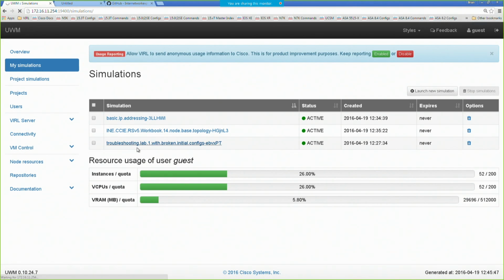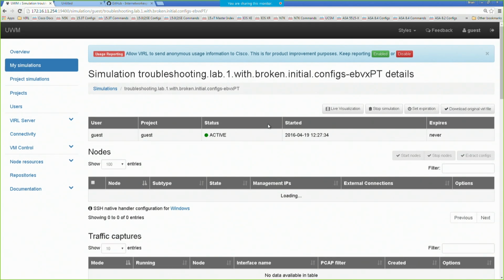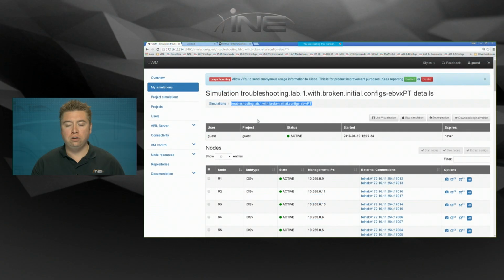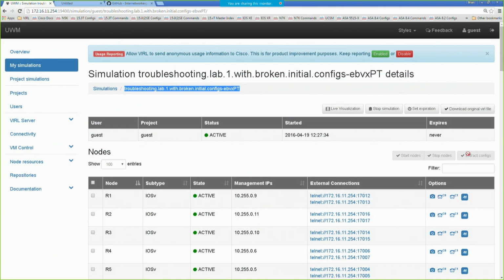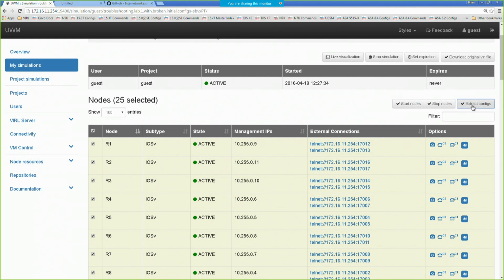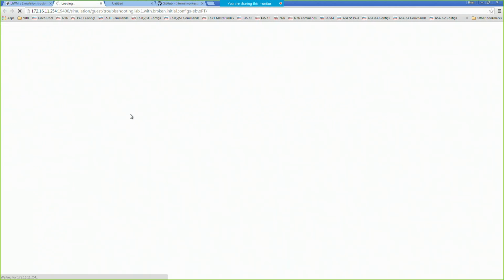for example, troubleshooting lab 1, you'll notice that this string here is a unique value that the system is running. It's like a separate instance of that topology file. When you're done with it and you want to save your configs, you can just click on extract configs here. In this case, I just selected all of the nodes and then clicked extract configs. The ultimate result is that it's going to send you the .virl file locally to use.